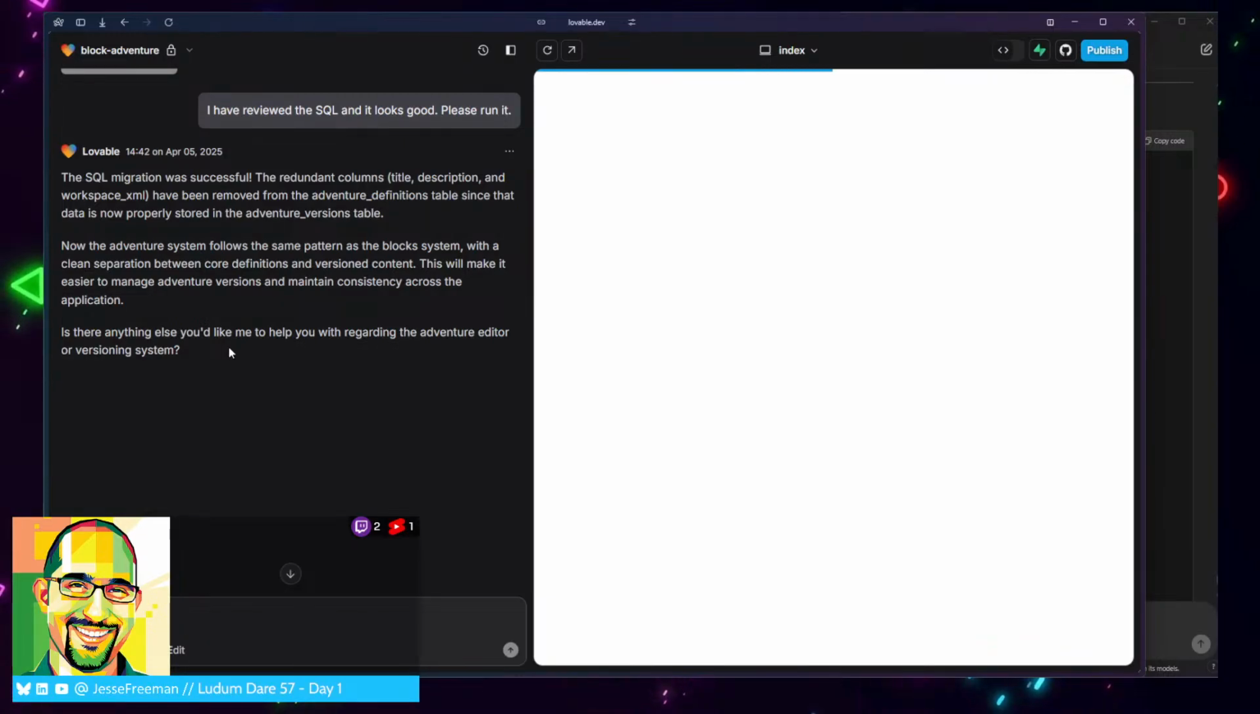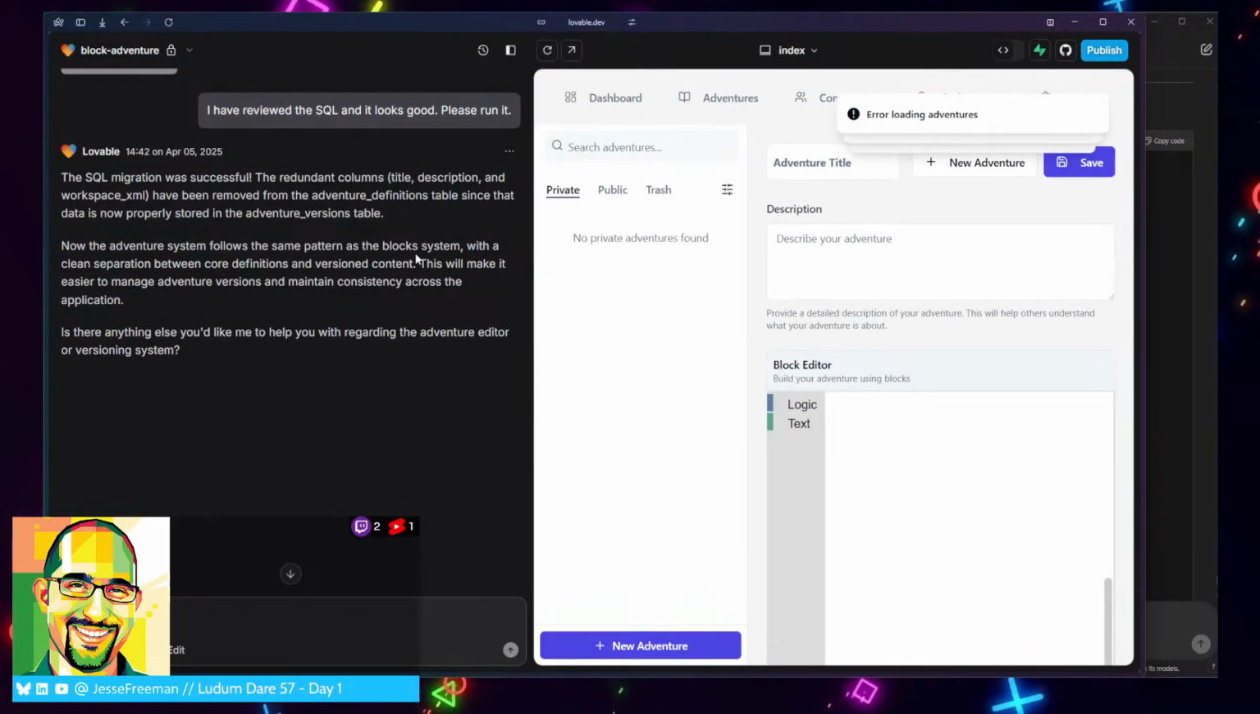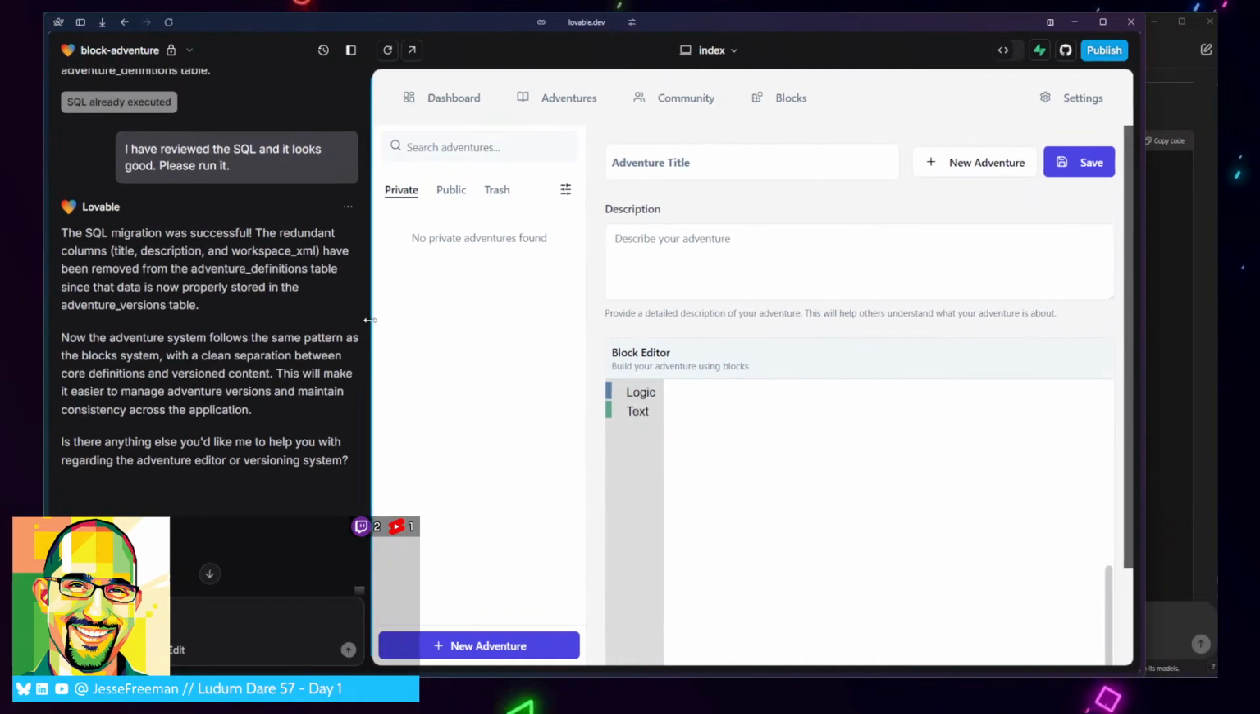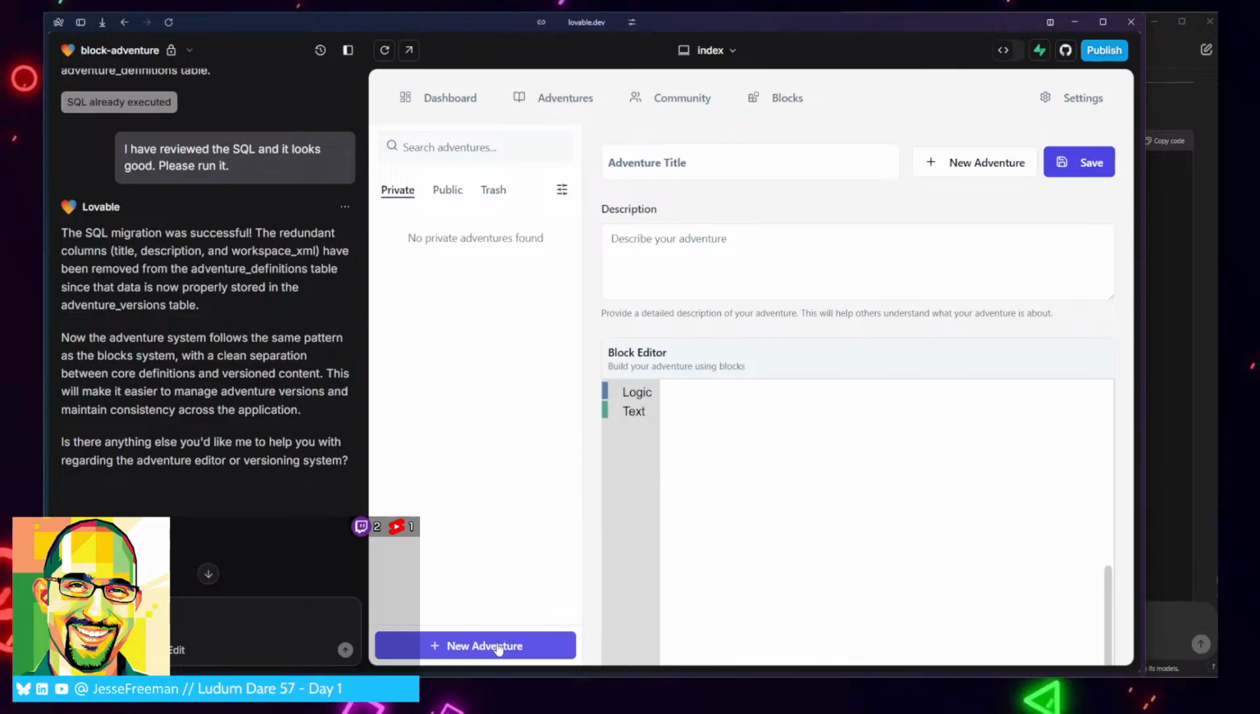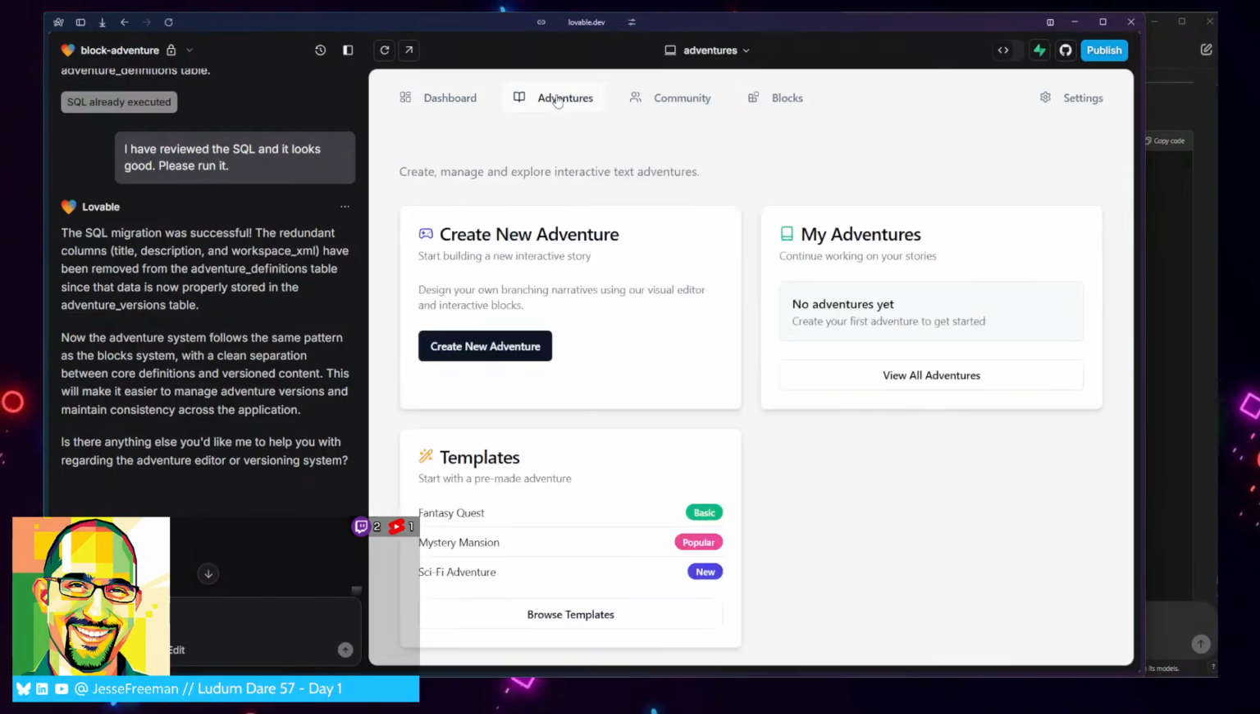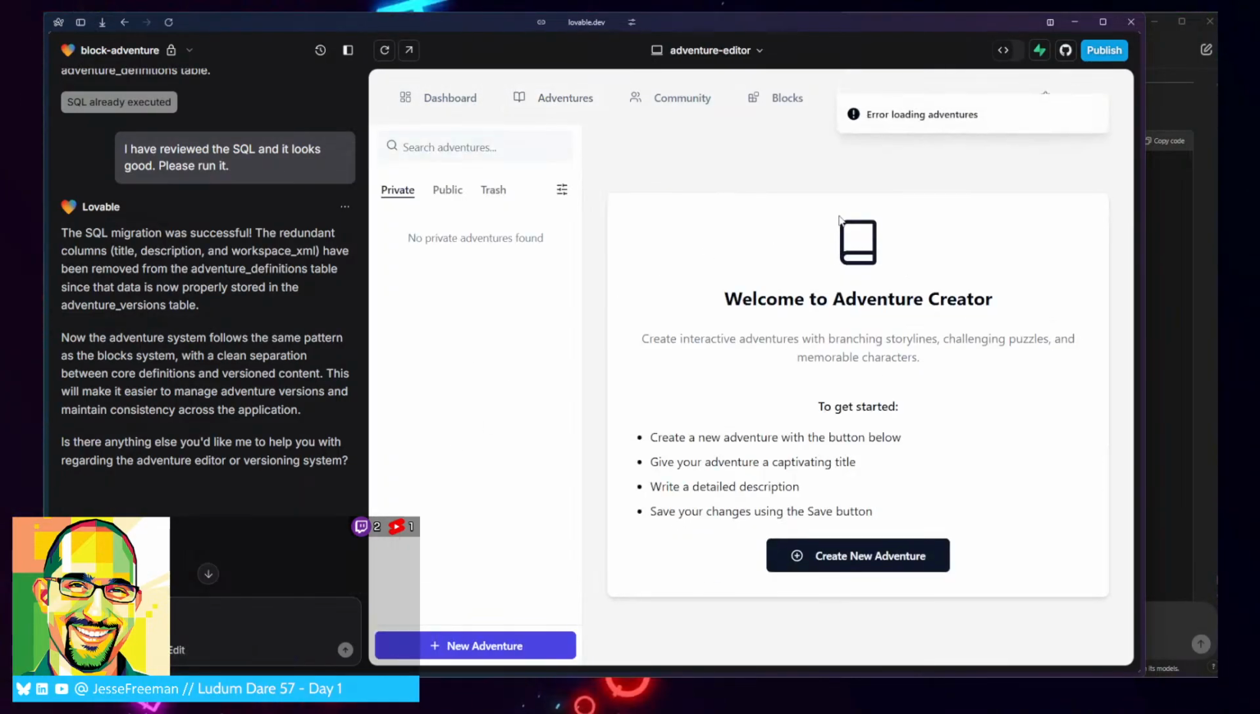And I want to see the SQL language. Now the adventure system follows the same pattern as the block system with a clean separation. Cool. You mean it does exactly what I told you I wanted it to do? Okay. So let's go to adventure. Let's create a new adventure. Error loading adventures.